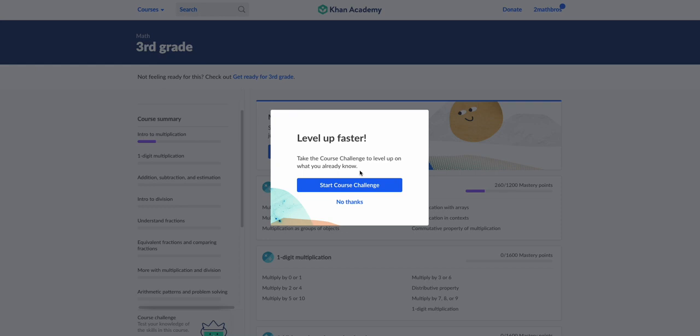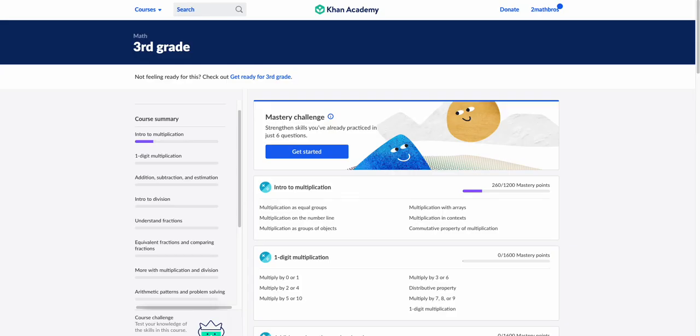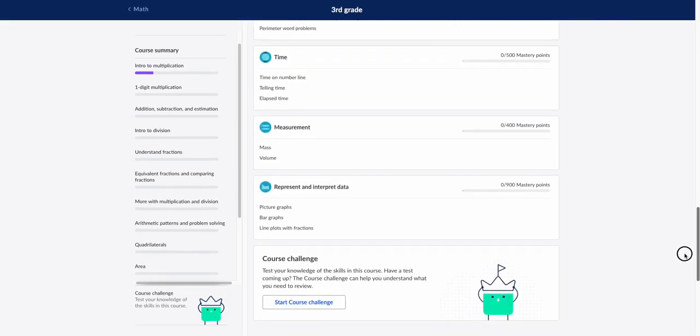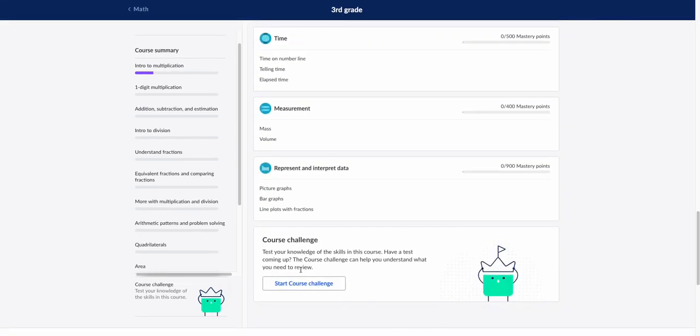That will just level you and mark that some skills have already been mastered. I won't do that right now, but I think it is definitely a recommended thing to do. And you can do that at any time. So if I don't do it right now, I can still go to the bottom here later and take the course challenge.